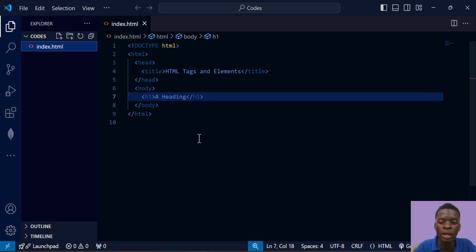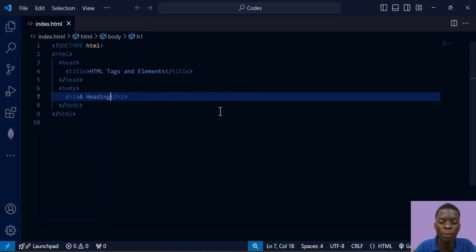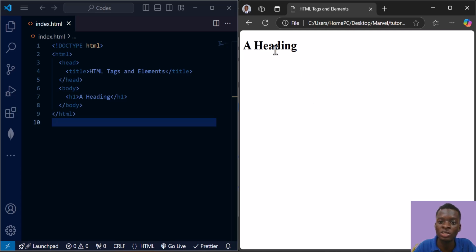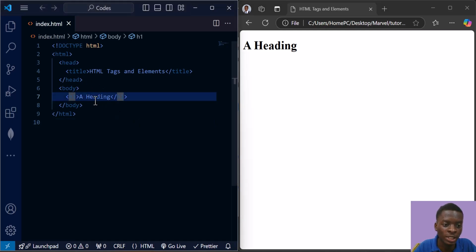Having done that, I'm going to go to a web browser. Then I'll insert the path of the HTML file, and then I'll hit enter. As you can see, it renders my HTML document just fine. This h1 tag contains the content, and it makes the text that appears within it this big and this bold. So that's the function of the h1 tag.